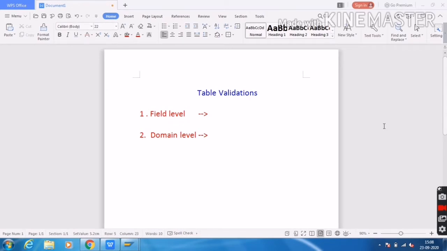Hi guys, in my previous video I explained how to create a database table, how to create TMG for a database table, how to create TMG events, and how to create a custom transaction code for TMG. And I explained some real-time scenarios. If you check my previous video, you will get some clear information.